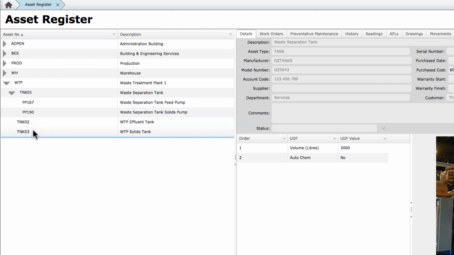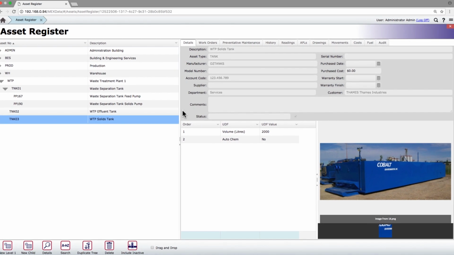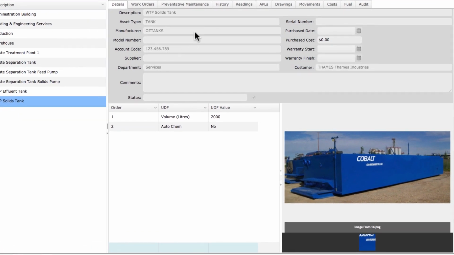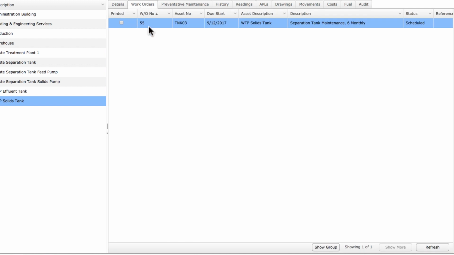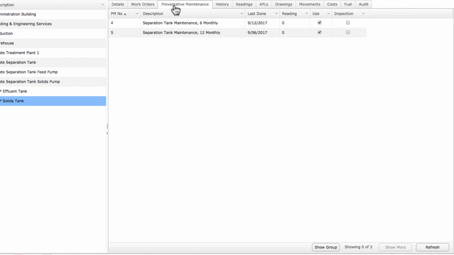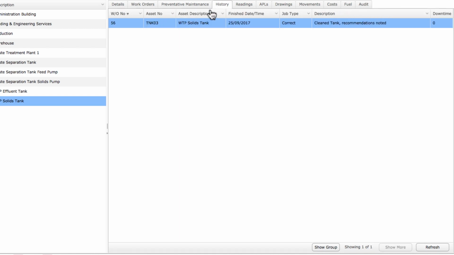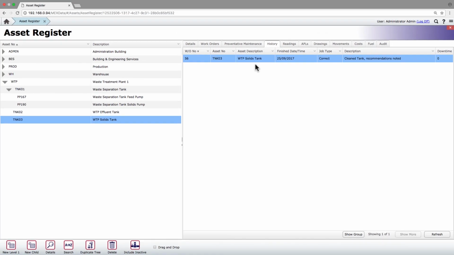When I select an asset, I can see all the information that relates to the asset on the right-hand side of the screen. For example, I have the Details tab, which shows the physical details of the asset. The Work Orders tab, which shows the maintenance backlog that exists for the asset. The Preventative Maintenance tab that shows the routine maintenance that is associated with it, and the History tab, which will show me the maintenance history of the asset. There are a range of other tabs including parts lists, drawings, movements, fuel usage, and so on. But most of the time, you'll be concentrating on those 4 tabs.